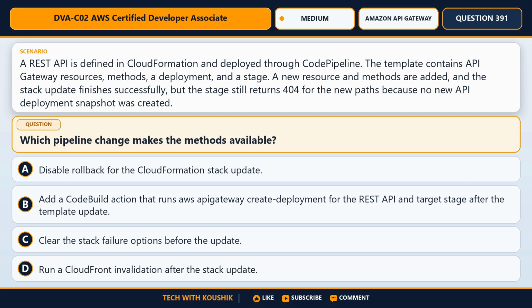Option A. Disable rollback for the CloudFormation stack update. Option B. Add a CodeBuild action that runs AWS API create-deployment for the REST API and target stage after the template update. Option C. Clear the stack failure options before the update. Option D. Run a CloudFront invalidation after the stack update.